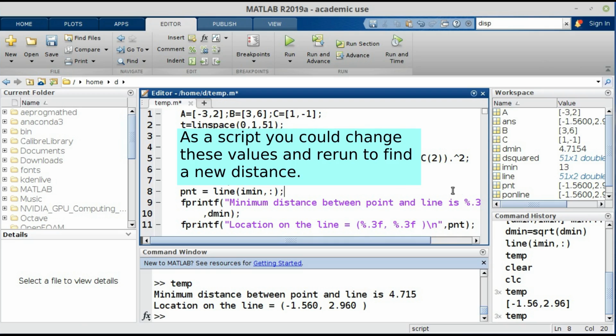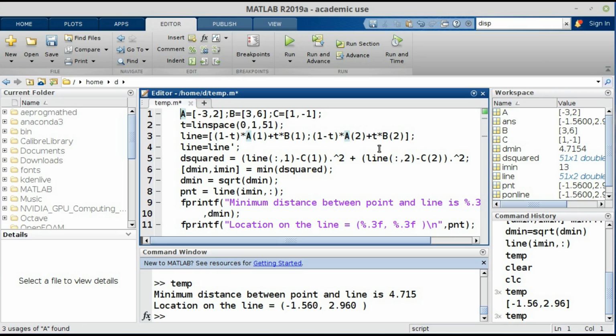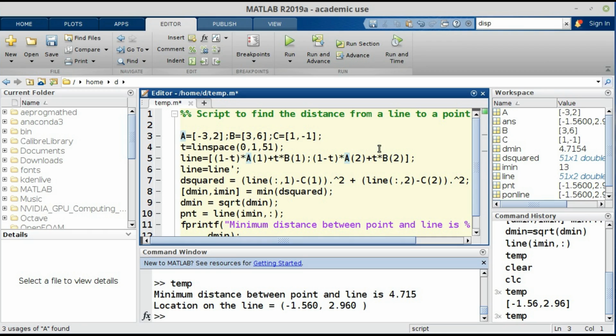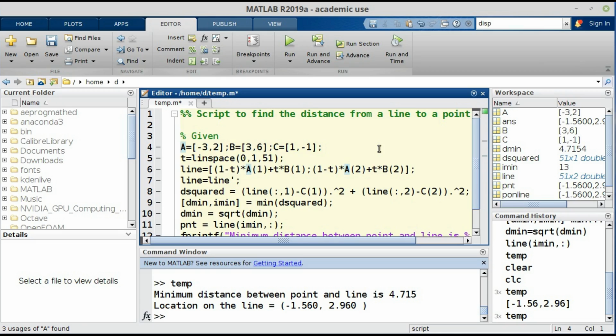Now what's missing from this script is something we need all the time, and that is comments. So generally what you do is 2 % and say what it is, what you have here. Script to find the distance from a line to a point. So that's what this script does. Now, for this course, we'll have always 3 sections. In this case, I'll call it the given, which is the information you were given to run the problem. That is the input to the problem.